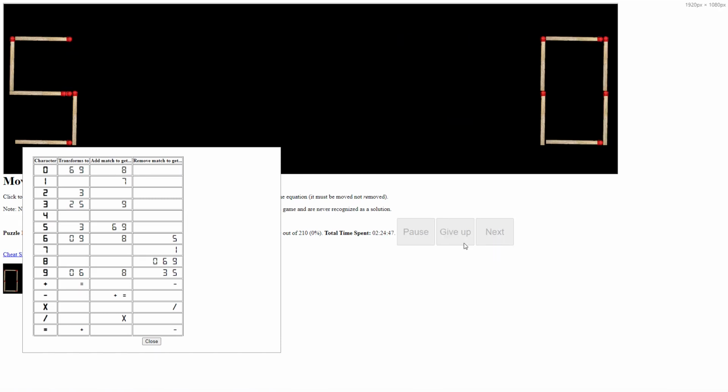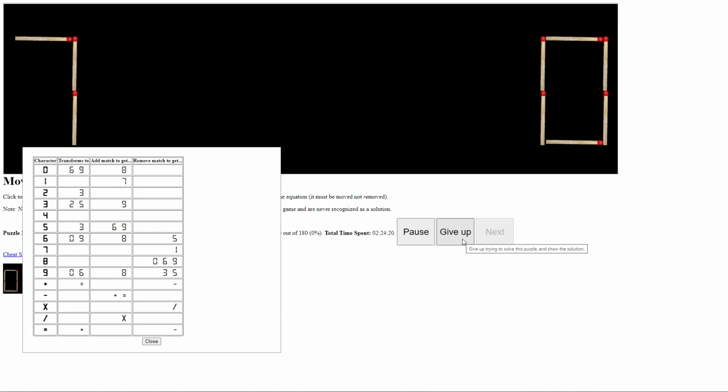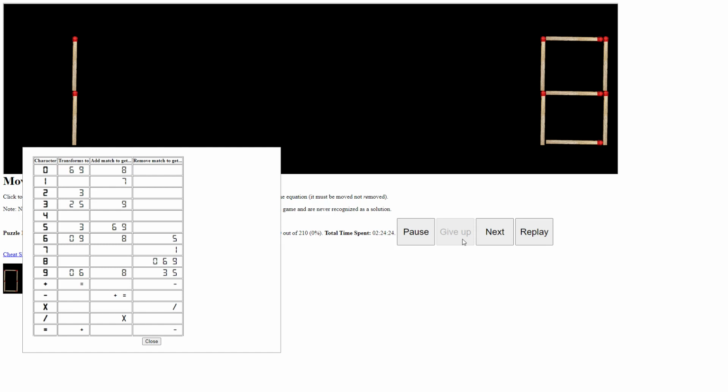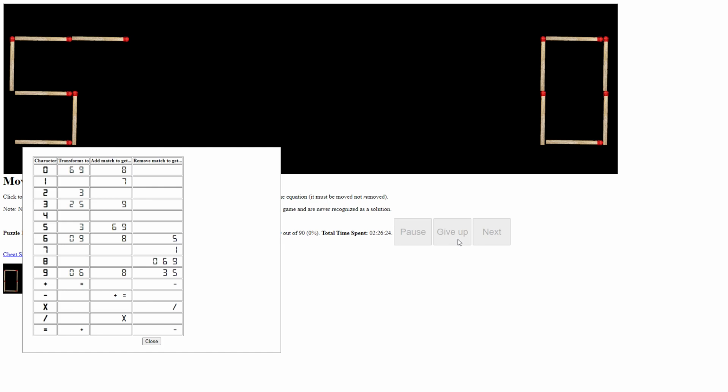A 6 can give a stick to become a 5. It can accept a stick to become an 8. And it can transform itself into a 0 or a 9. A 7 can give a stick to become a 1. It cannot accept a stick or transform itself. An 8 can give a stick to become a 0, a 6, or a 9. A 9 can give a stick to become a 3 or a 5. It can accept a stick to become an 8. It can transform itself into a 0 or a 6.